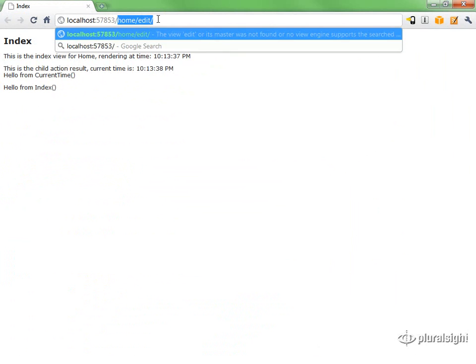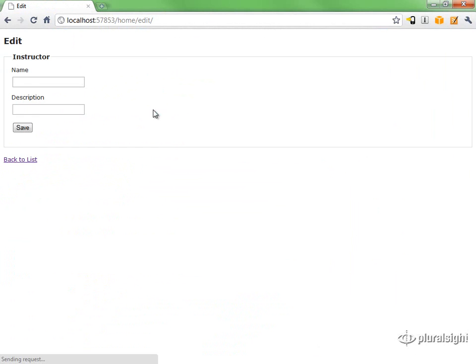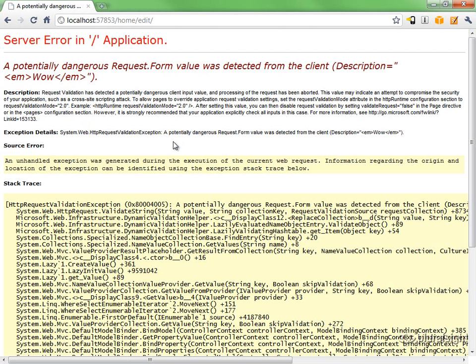And we'll go to /home/edit, and I'll say instructor's name is Scott, and the description is "wow" with an emphasis. Try to save that, and this is the request validation. It detected a potentially dangerous Request.Form value, basically because it saw HTML markup in the post.